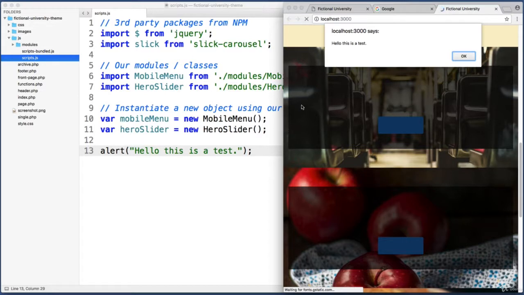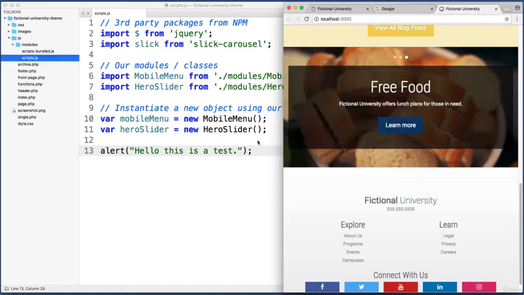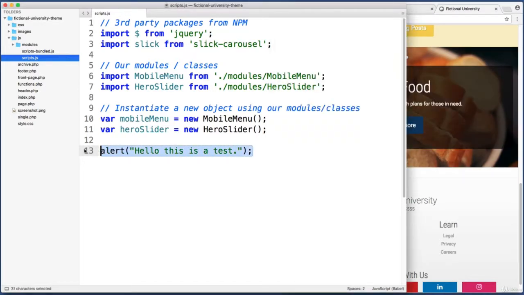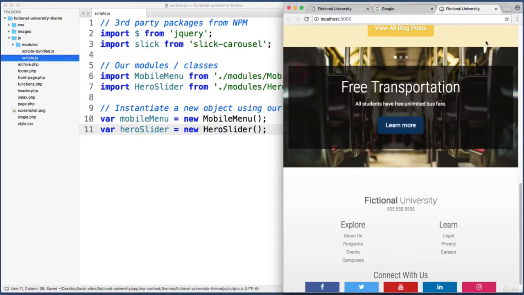you'll notice that I did not have to switch to my browser or refresh it. It just automatically gets refreshed. Here's that message, hello, this is a test. Click OK, and we're in business. Let's go ahead and delete that test alert pop-up message because it's quite annoying. So go ahead and save again. You can see the browser refreshes on its own.